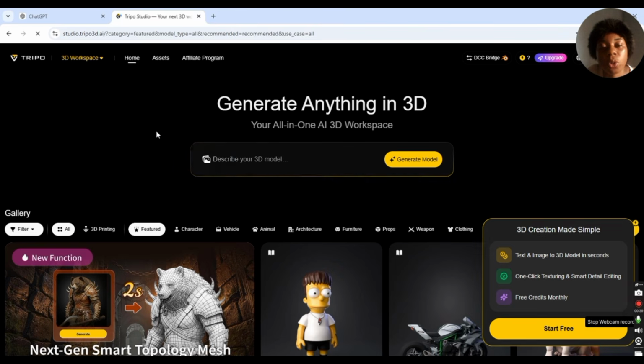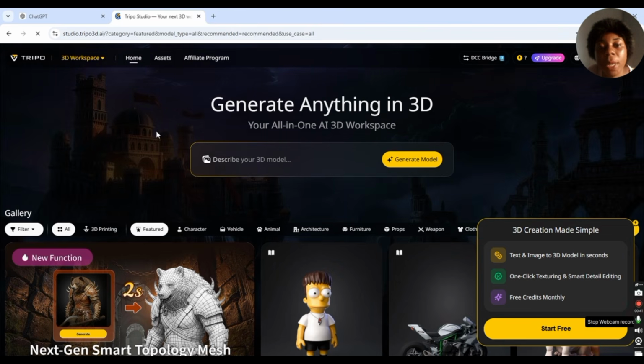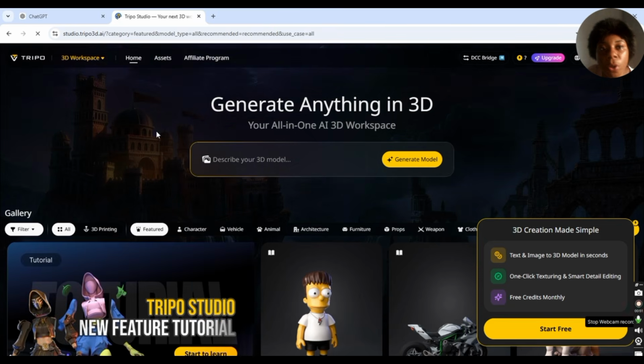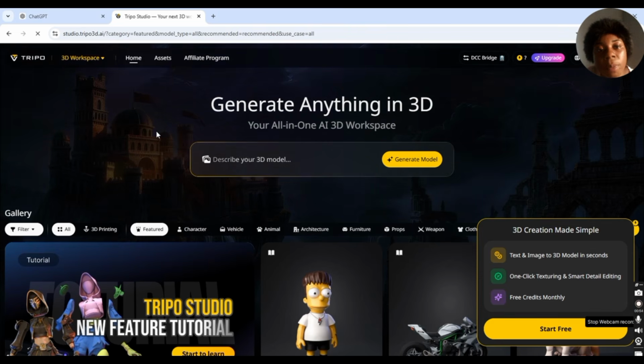Now, for you to know, Tripod Studio is mainly for 3D avatar animation. Okay, so it's for 3D images, 3D videos. That is what Tripod Studio is for.